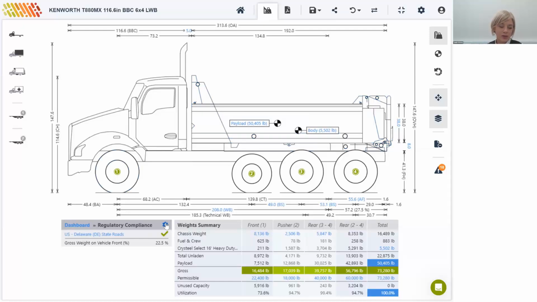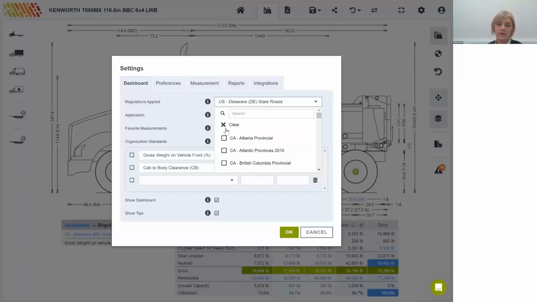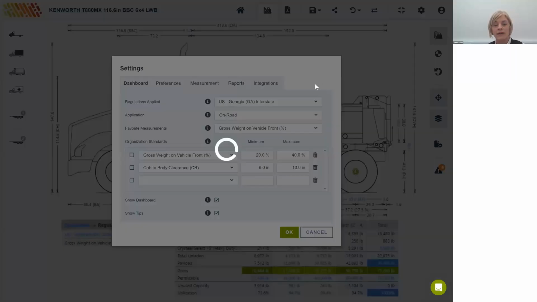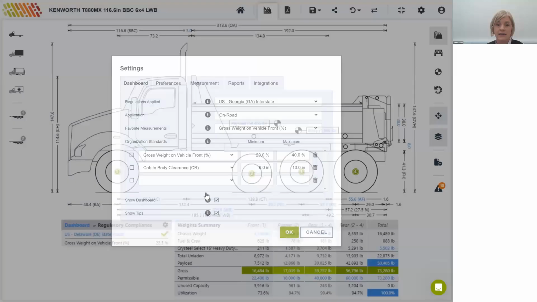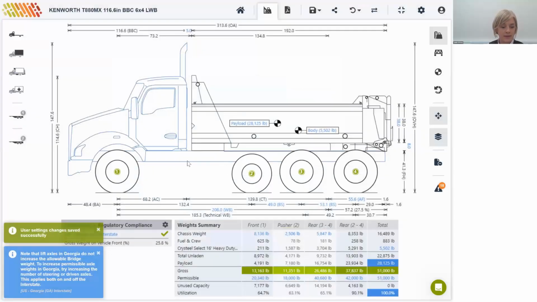Keep on the move. We'll move to an East Coast state now that's a bit different, and we'll try Georgia. So I'm going to clear again. And this is really just to give you a flavour of all of the various regulations and how applying them makes such a big difference to payload capacity or permissible weights. Yeah, so we'll see now that we get a tip here. Georgia has some grandfathered rules, but not others. So we're looking at Georgia Interstate, but these rules do apply everywhere.